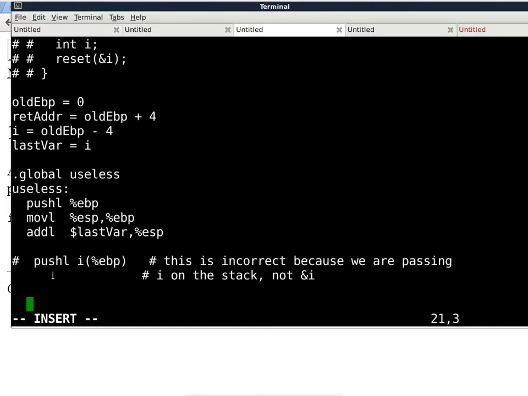So in order to push the address of I on the stack, there are a few ways to do it. I'm going to present a few ways to do this. The first way to do it is to do the calculation in another register.